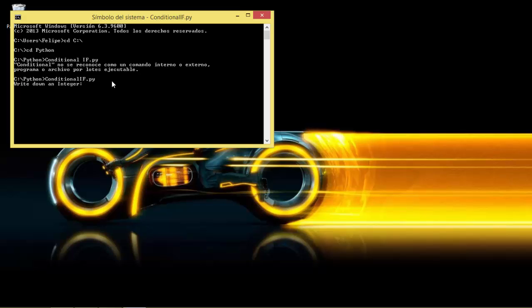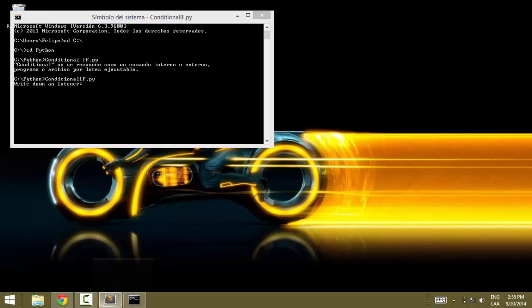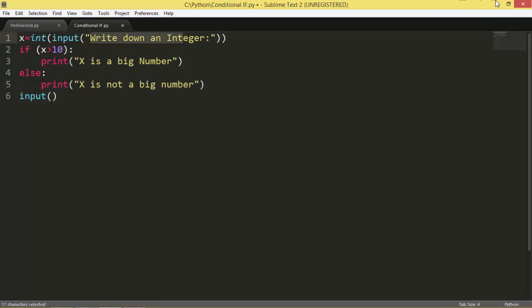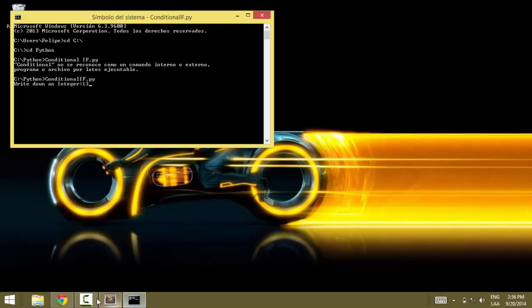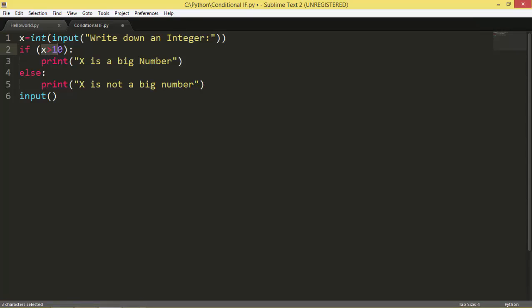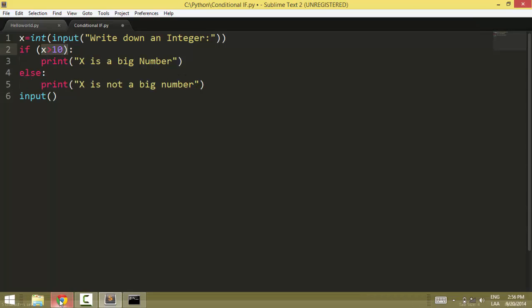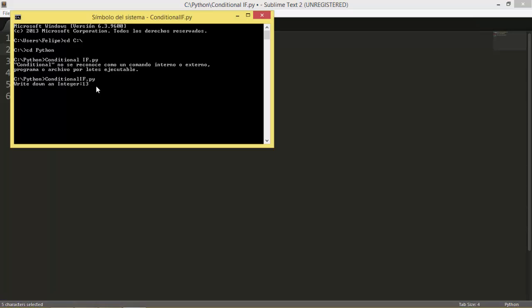So here it goes. The first instruction we wrote down. Here it is. Write down an integer. So you have to write down an integer. In this case, it could be 13, right? So if I write down 13, as it says here, if x is bigger than 10, this should be printed next. Not this, because it's bigger than 10. Okay, so click enter, and this is printed: x is a big number. That's an example of the if.